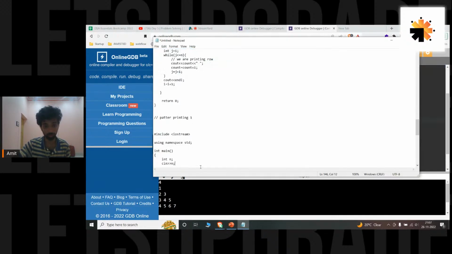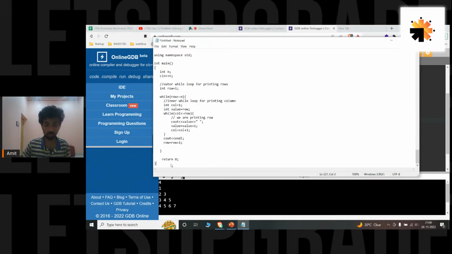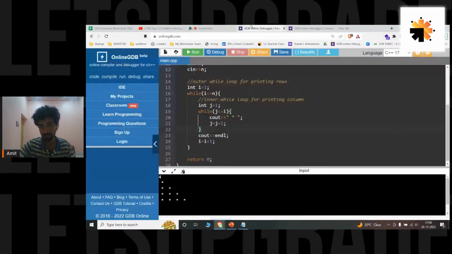I'll just copy this code and I'll just paste it here. So we did what? We did only initialization with row, because it is starting from row. Second row तो 2 से start हो रहा है, third row third से start हो रहा है. Are you guys getting it?